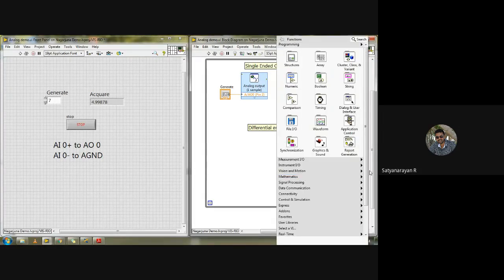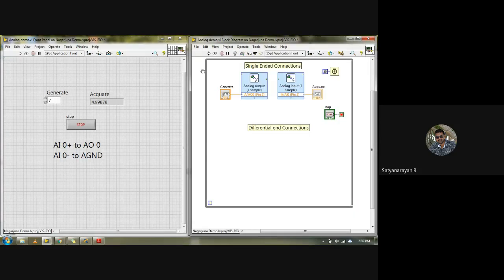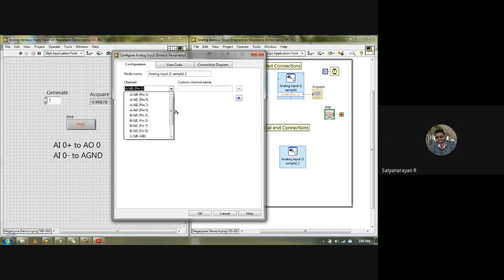I right click, go to the MyRio palette, and go with analog input. I'll place it here. Instead of selecting the A or B port, I'll go with the C port. Why? Because C is the differential one. So that's why I'm going for C. As of now, I've connected to AI 0 plus. As we know, we have two channels in the C port, so I'll go with AI 0 plus. I've made the connection for that, and I'll click OK.